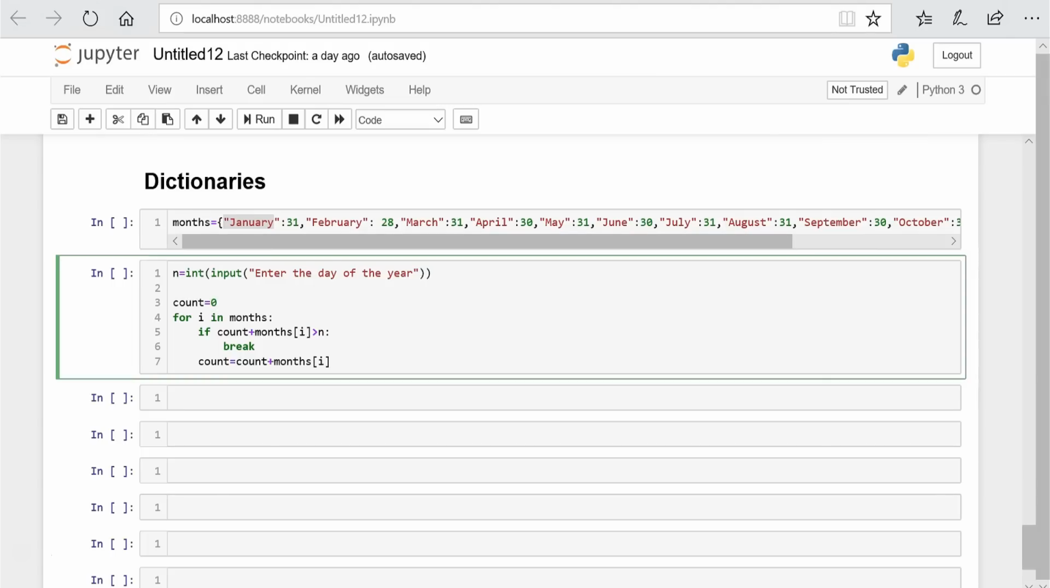Now every time that we iterate over this dictionary, that is for every iteration, we'll first check if what count holds so far plus the number of days in the particular month that we are iterating on currently is greater than n. So if this number is greater than n, it means that we already surpassed the day that we were supposed to output. And in that case, we need to break out. So if count plus months of i is greater than n, that means that if we continue adding months of i to count, we'll be surpassing the day that we need to output.